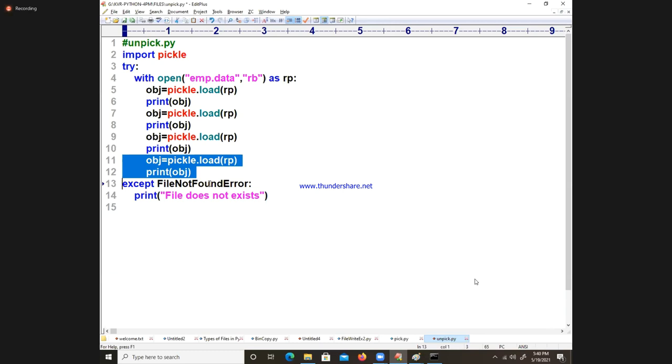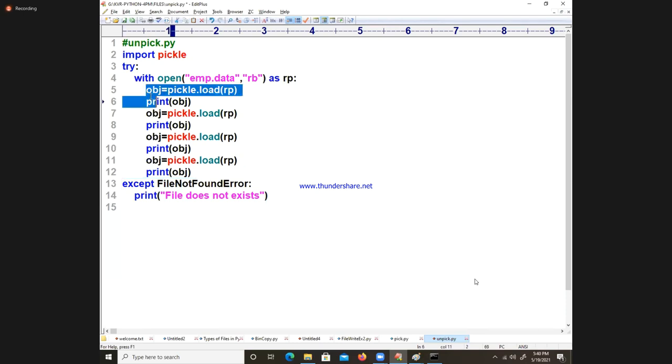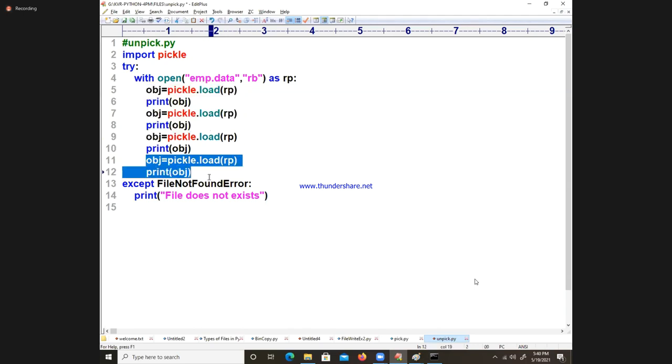You will not have any record. No, not the first record. You will get an end of file error, EOF error. It was already over. 3 records are already over. How can you expect that? It has reached the end of the file.